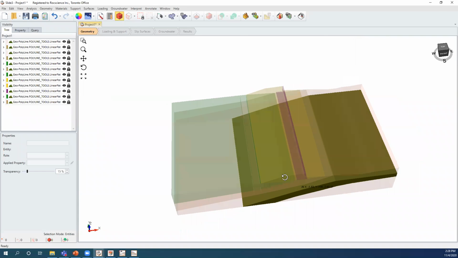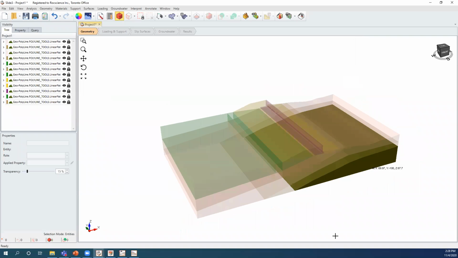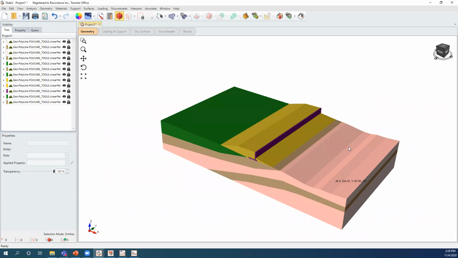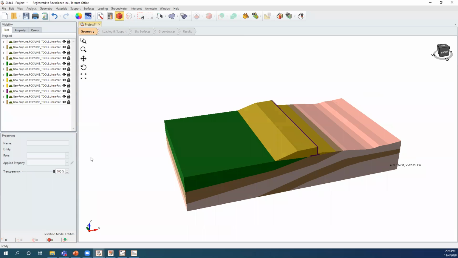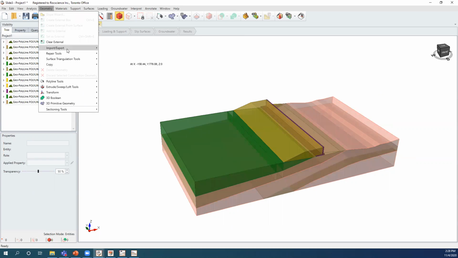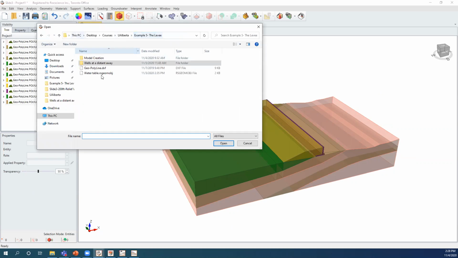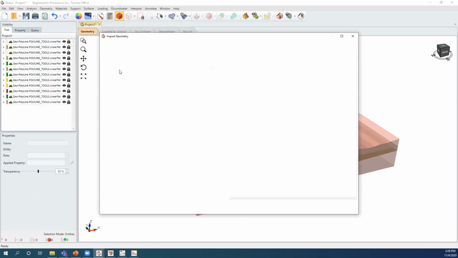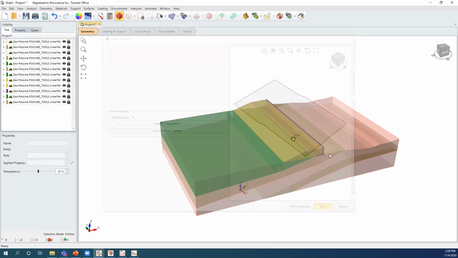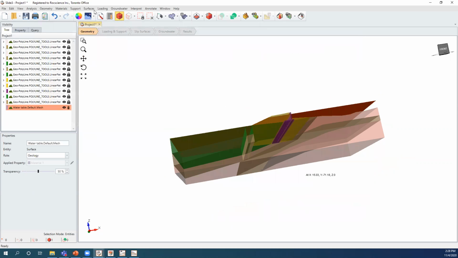So this is my model, and if I use transparency, you can see that this is the 3D model. Very beautiful. So what I prepared in advance is a water table as well. So this is a water table. I prepared the surface. I could create it here, but to save some time, this is the water table.